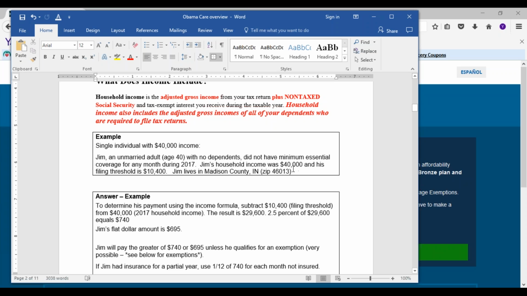Household income for Jim was that $40,000 that we talked about. I also go ahead and give us the filing threshold, since I would not expect you to know that for this class. This part is extra information for right now. We'll come to that later.